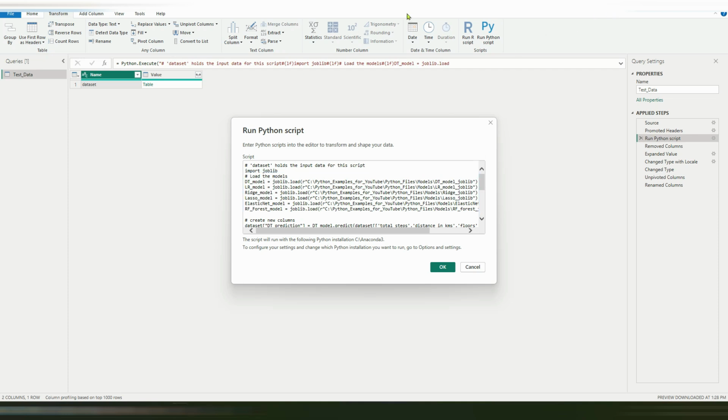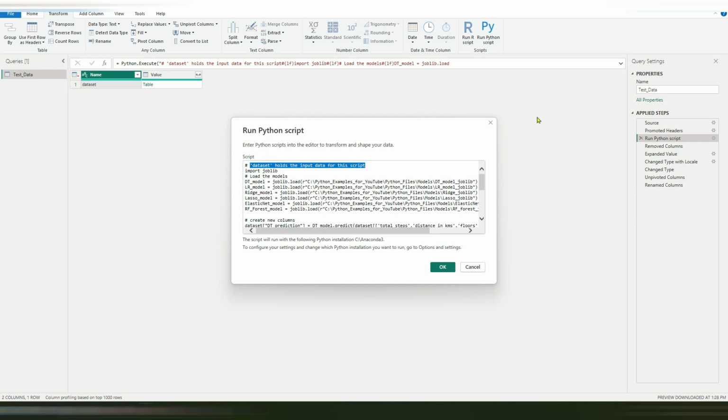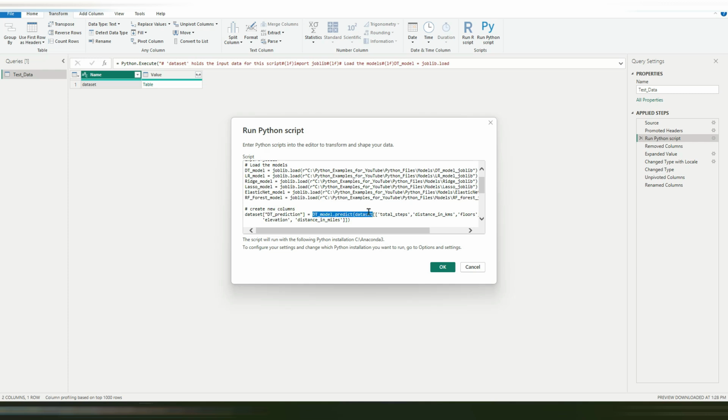The next step is we have to create new columns. For each and every algorithm, we want to create new columns, for example, DT prediction. The dataset holds the input data for this. As shown here, we can create those because we have saved the model. We have not predicted yet, so we have to pass all those X features here, like shown. Make sure that the order and names are the correct ones which you are passing here, otherwise you get an error. So repeat the same steps for all the other 5 algorithms as shown here.